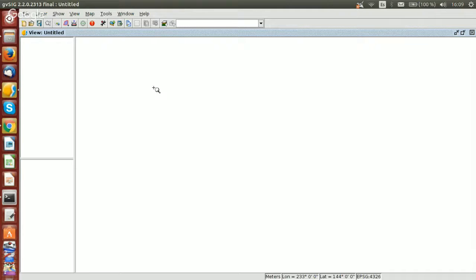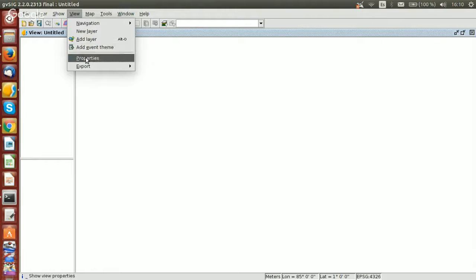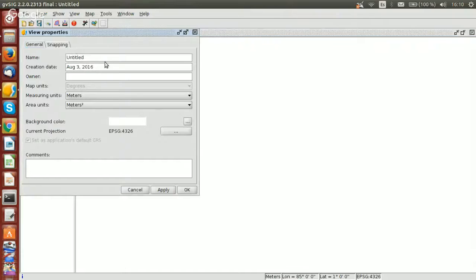It's about the municipalities of Japan, and it's in a different reference system. So for this view, I'm going to change the reference system. In this case, we can go to View, Properties, and here we can change different properties of this view. We're going to change, for example, the name of the view. We're going to change it to Japan, and the reference system of the view.